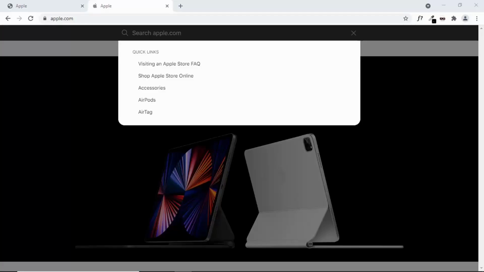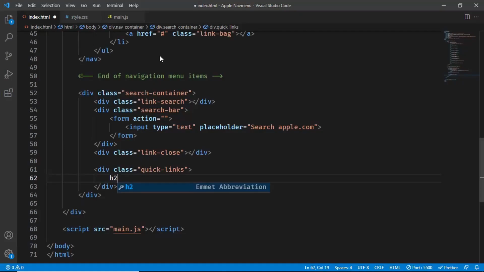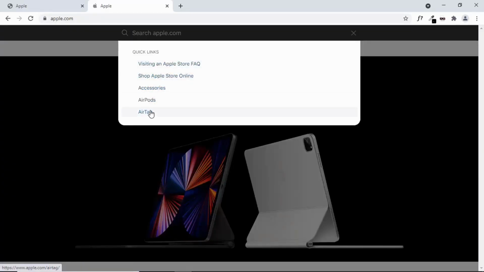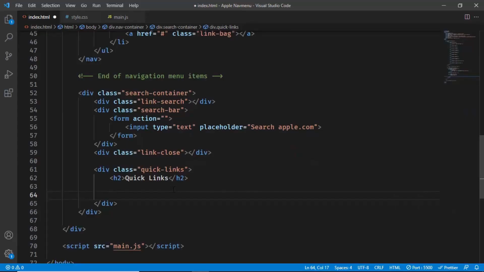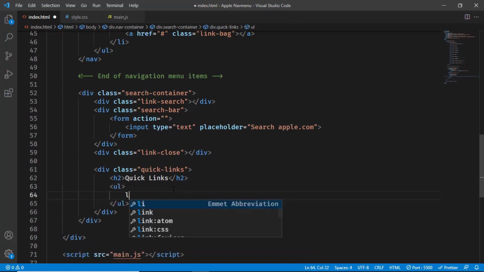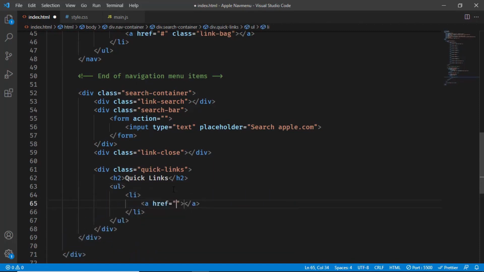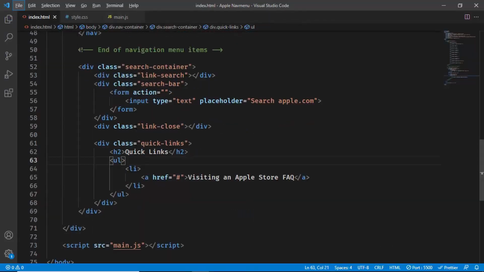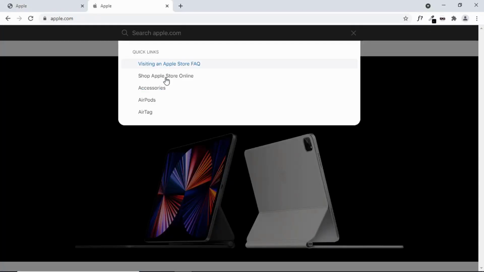And in this we need to have a heading. So here we can see this is the heading. So let's create an h2, and here we'll just type quick links, and then we need to have the list of these links over here. So for that we'll create an unordered list. So let's type ul, and in that we'll have list items, and in that we'll have anchor tags, and let's add the links. So the first one is visiting an Apple Store FAQ, and in the same way we'll just add all the other links.